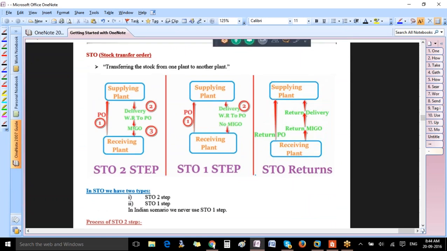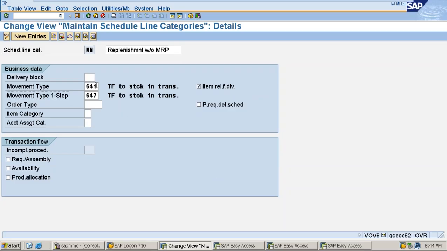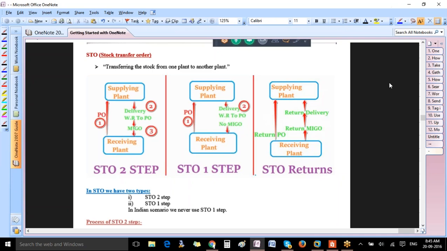If your company has only one step and you don't have two step, then you will not be maintaining this. Or else, what you can do is copy this and have the item category determination, schedule line category determination according to your requirement for one step. And in that one step, you will not maintain the two step 641, just 647.